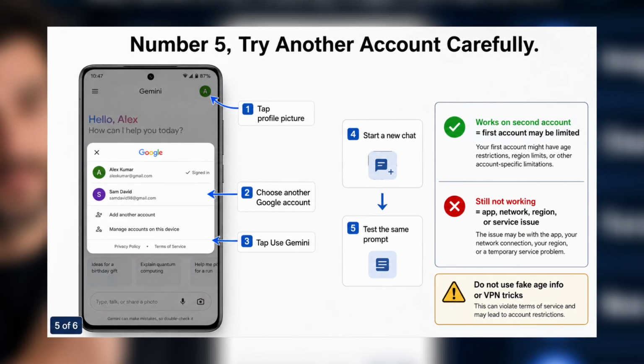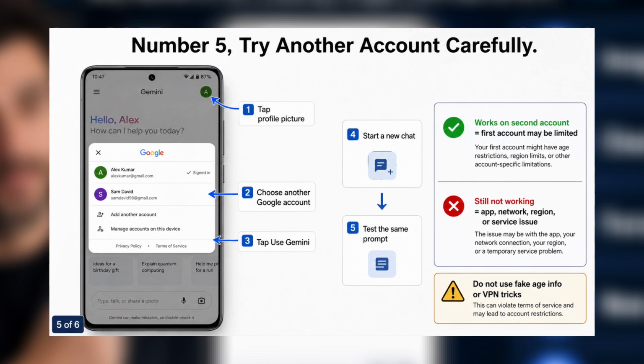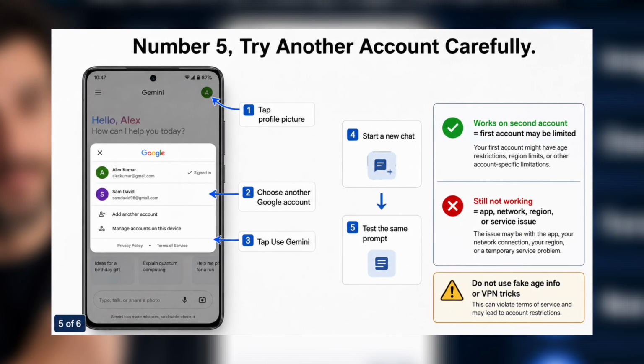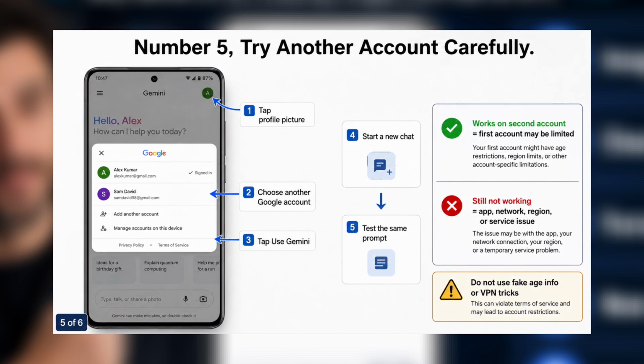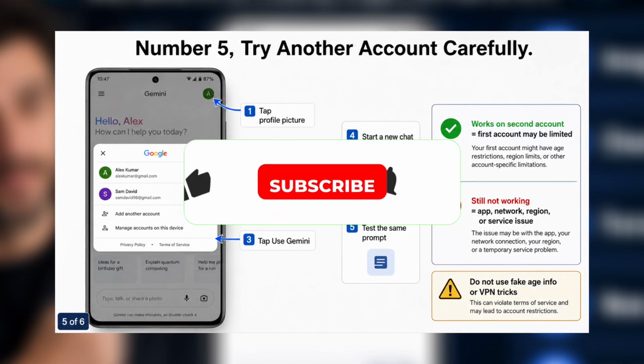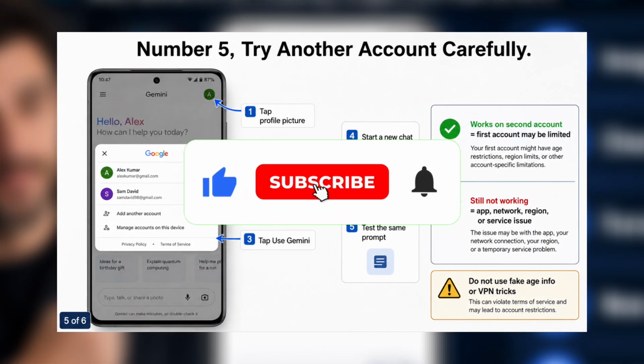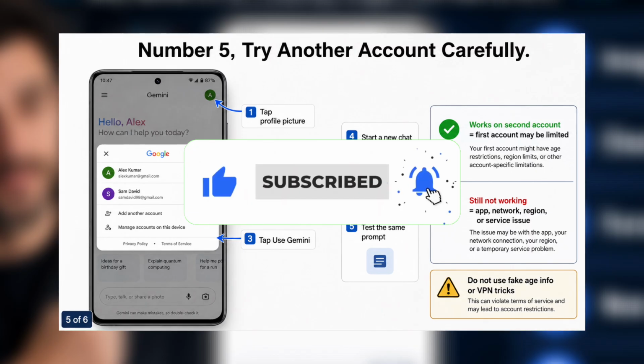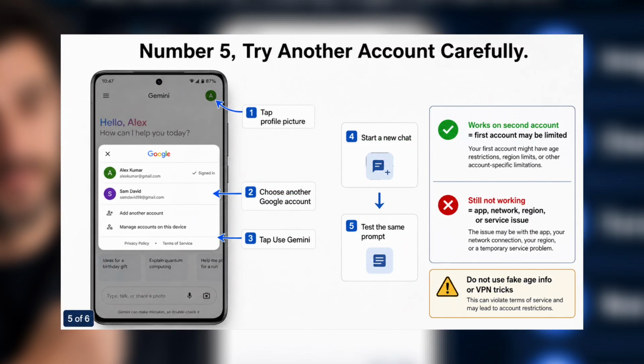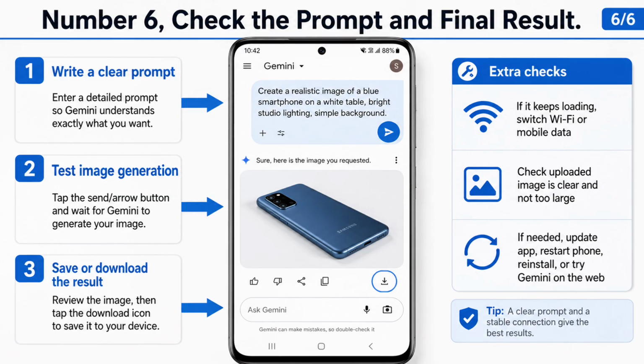Do not use fake age information, suspicious accounts, or VPN tricks to bypass restrictions. That can create more problems and may still not unlock the feature. The goal is only to test whether the issue is connected to one specific Google account or to the Gemini app in general. Number 6.